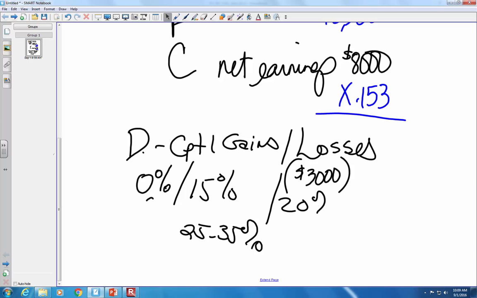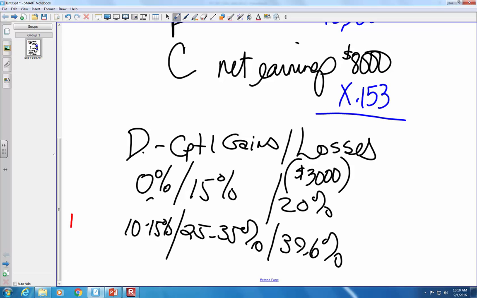These numbers just changed, so I wasn't sure about that. Okay, so what I'm showing you here is, if your regular tax bracket is 10 to 15%, then your capital gains rates are 0%.